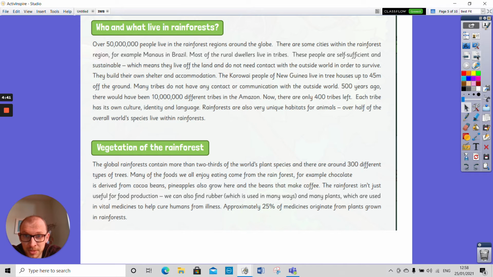And it says here, which means they live off the land and do not need contact with the outside world in order to survive. They build their own shelter and accommodation. The Kauai people of New Guinea live in tree houses up to 45 metres off the ground. Many tribes do not have any contact or communication with the outside world.